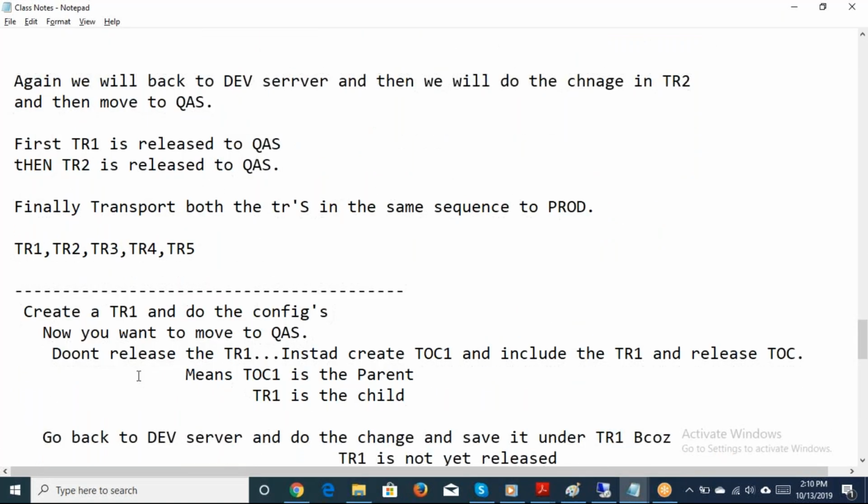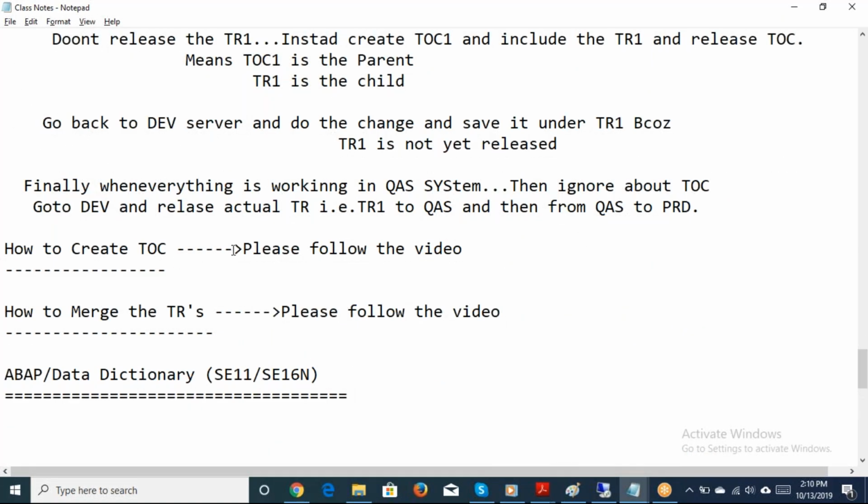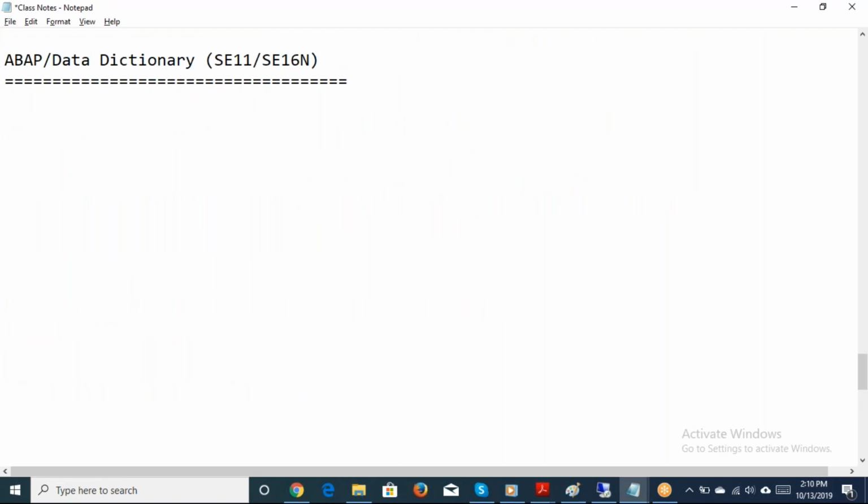How do you create transport of copy? You can just follow the video. How do you merge the TRs? Both are the same. How do you create TOC? The same steps are applicable for merging also. So until here we discussed. So next topic is this one. But before I go to the next topic, do you have any questions on yesterday's topic? Please let me know.